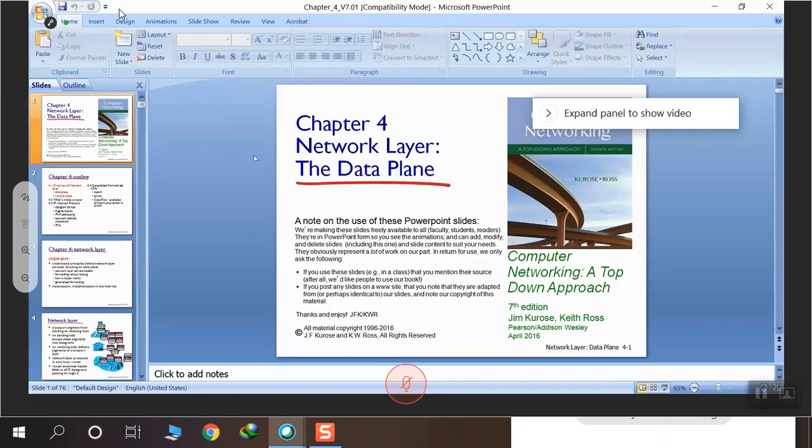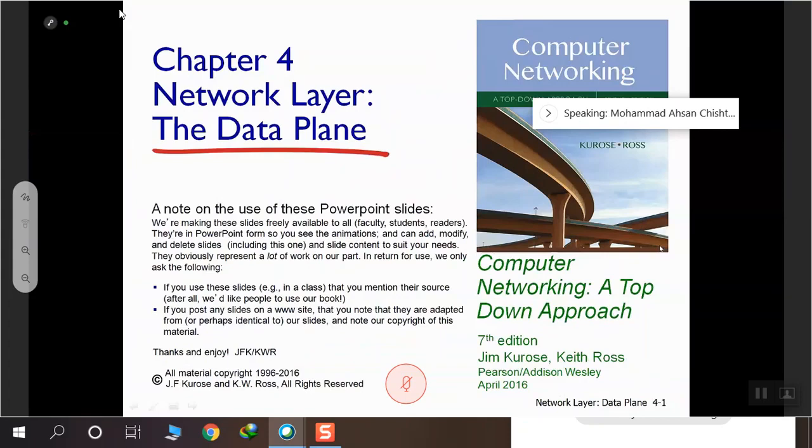All right. So this is our network layer. There are two parts of it, the data plane and the control plane. This is an overview of it, and the chapter goals here. The network layer transports packets from one end to another end. It actually delivers the packet.